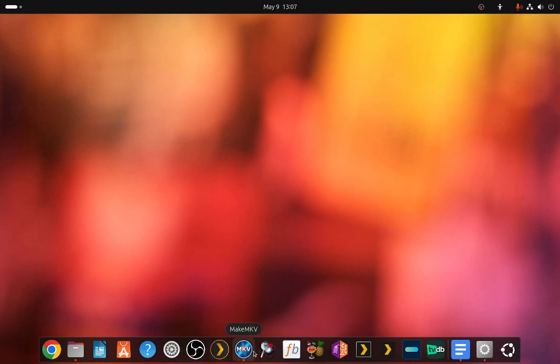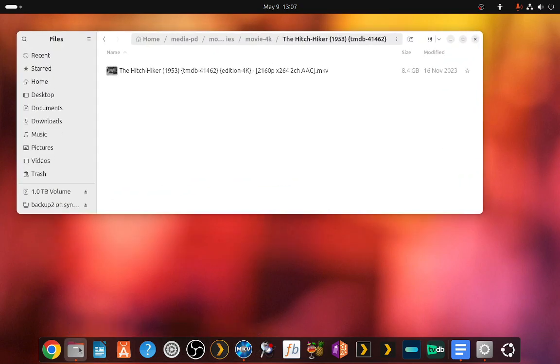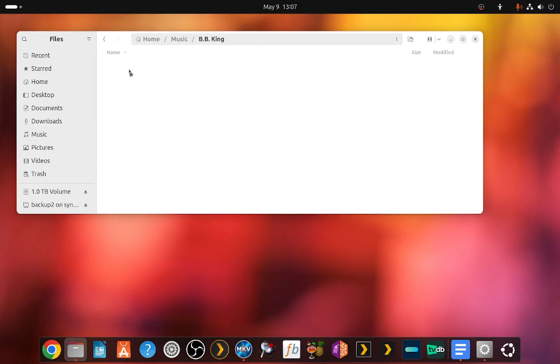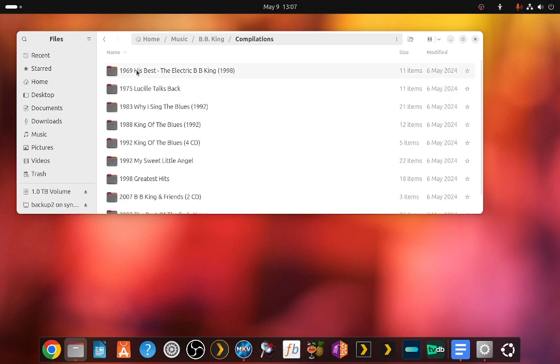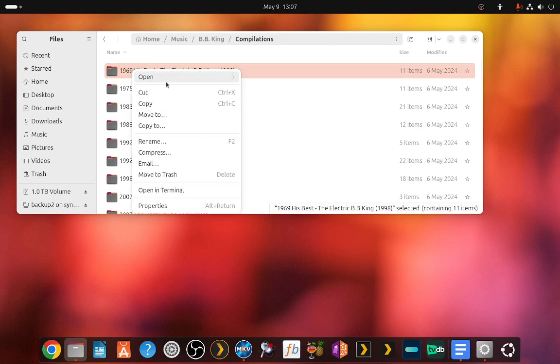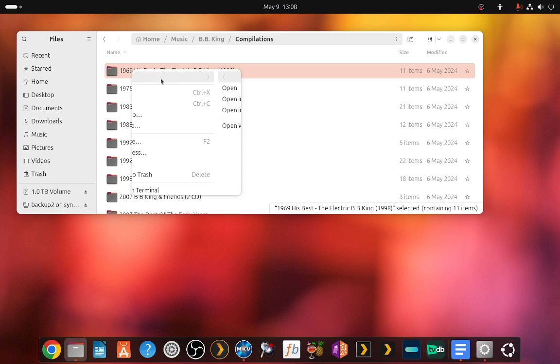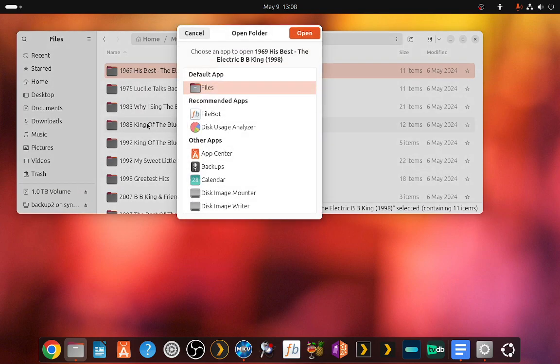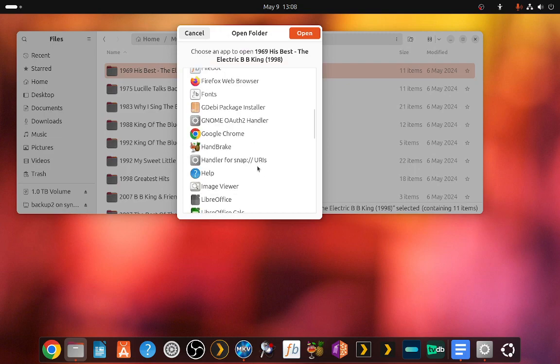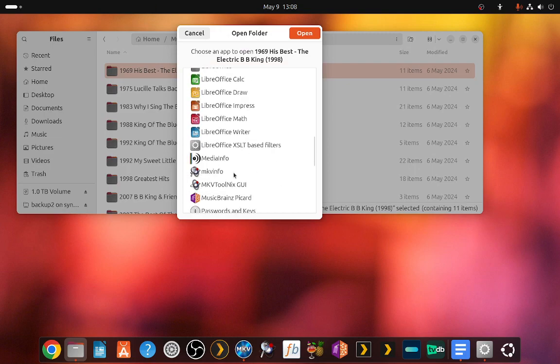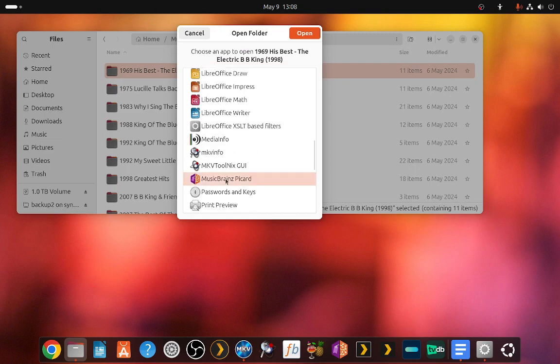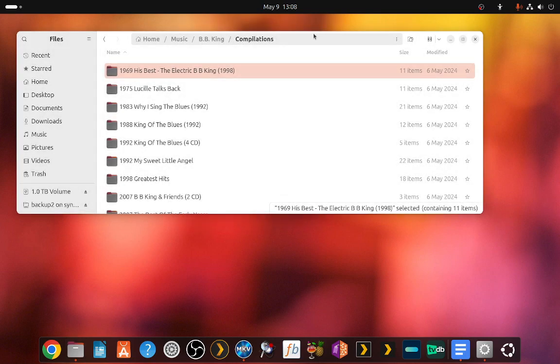So let me go to Files. Let me go to Music. And I have a bunch of B.B. King albums that I want to check in MusicBrainz Picard before I do anything else. So under Linux, I should be able to choose Open and then Open With and go find MKVToolnix. I'm sorry, MusicBrainz Picard. Click Open.